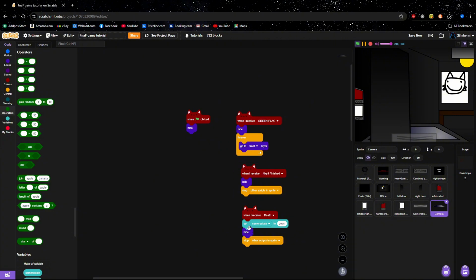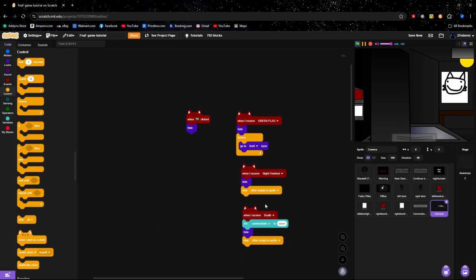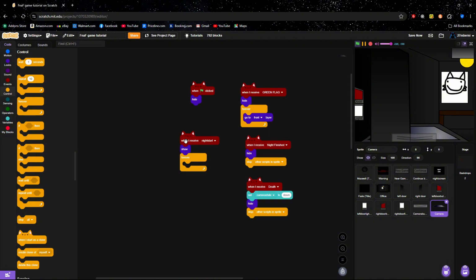And then with the death script, we are going to grab a variables block and make sure that it says set camera state to down when it receives death. So once you have all 4 of these, then we can get onto the primary function of the monitor screen itself. So make sure to grab these 3 blocks: a night start broadcast, a show block, and a forever loop.